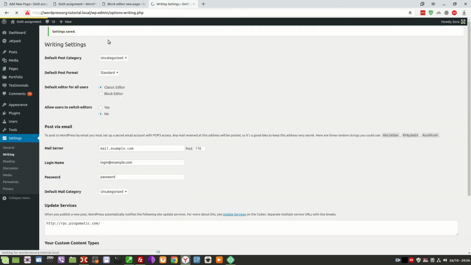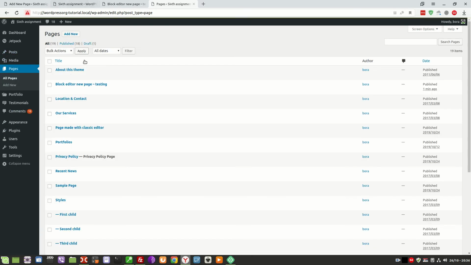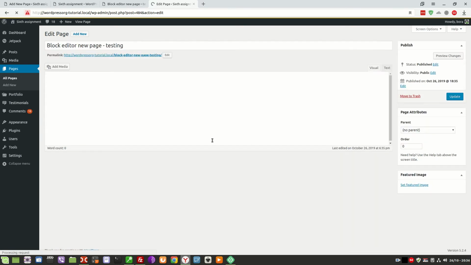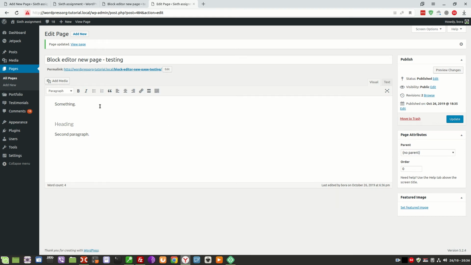Okay, save changes. Now when I go to pages, and this is the page we had created using block editor, now I can edit it using classic editor. Alright, and if I click update, it will be saved in the form that the classic editor makes. So here I have a heading, paragraph, another paragraph, and that's it.